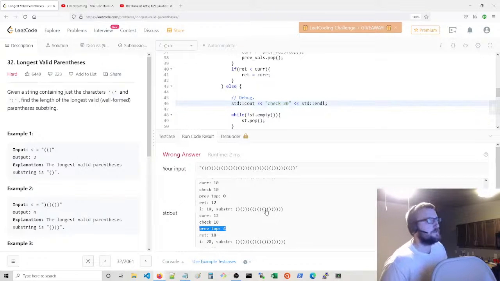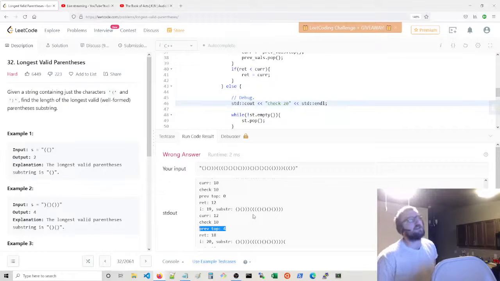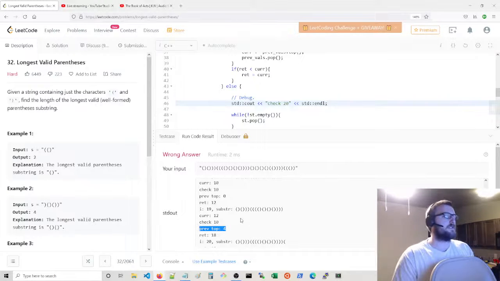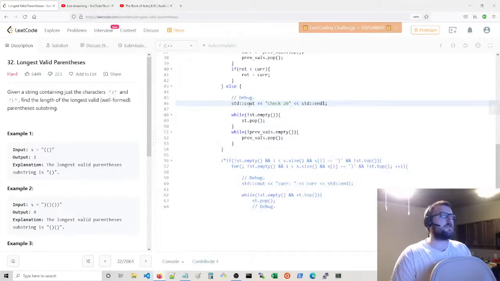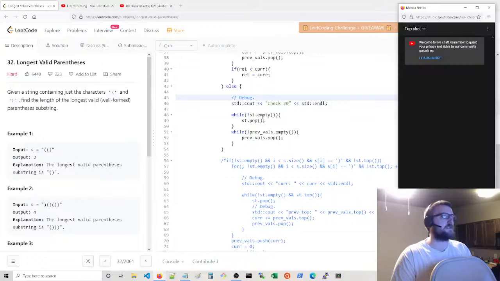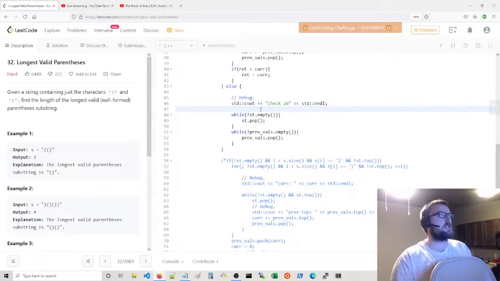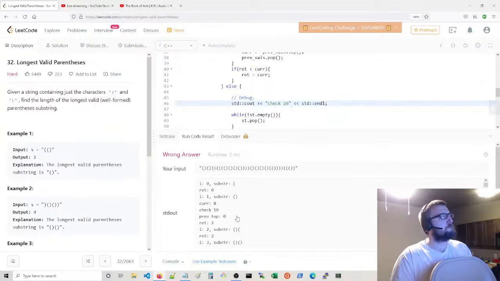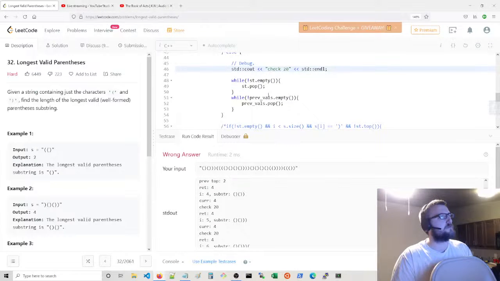Now I don't know how that happened. Like, where did we get that? What is going on? It's one of the reasons why I like to use the vectors for the stack, so I could read everything that's in the stack. I wasn't expecting that. So we hit check 20. Both stacks just get cleared right out. So it's actually just misprocessing this part.